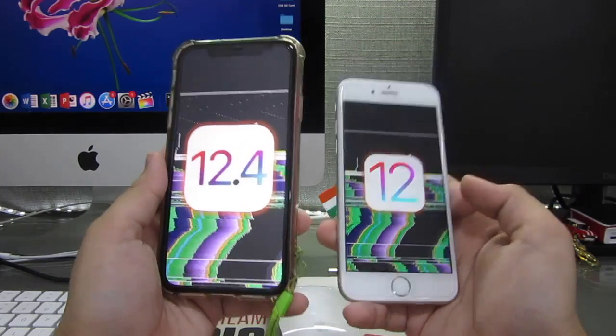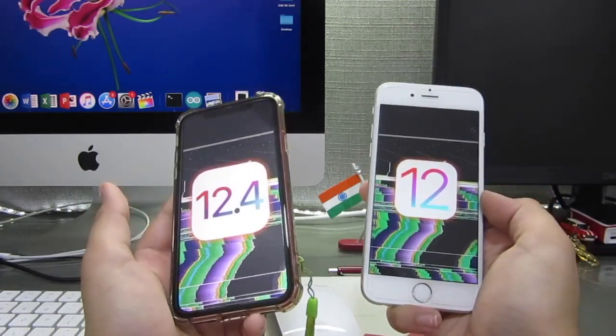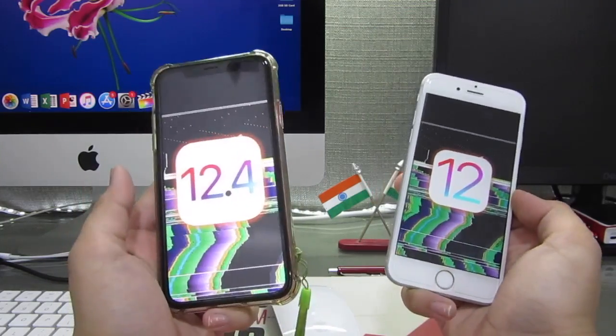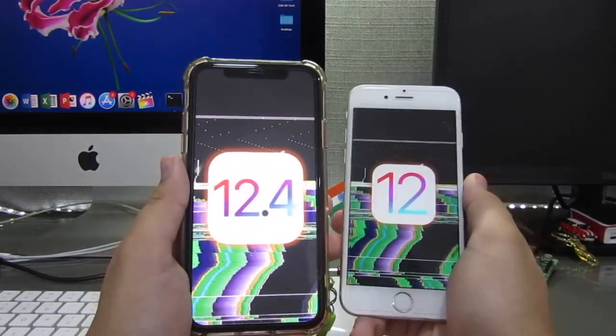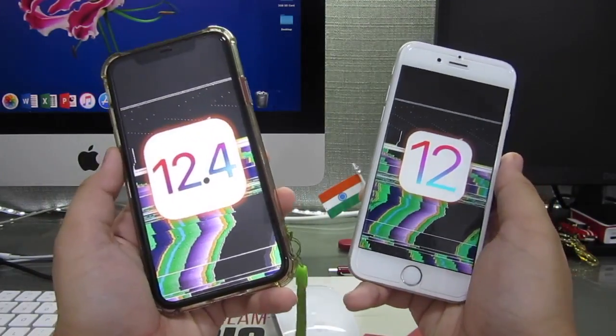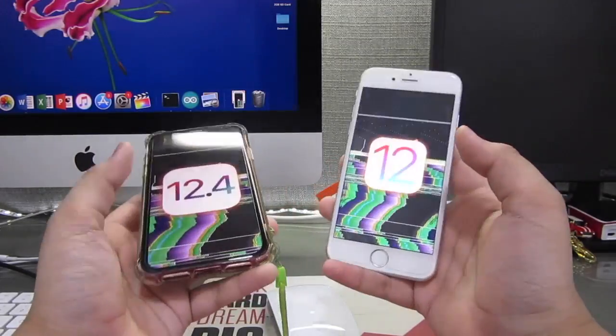I'm going to show you on both software versions, and if you watch the whole video, you can get a bonus glitch. So let's begin with the glitches.